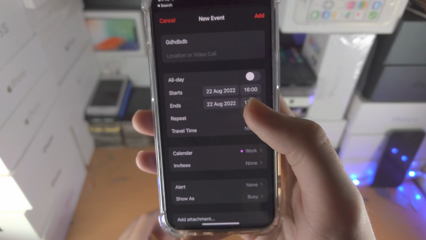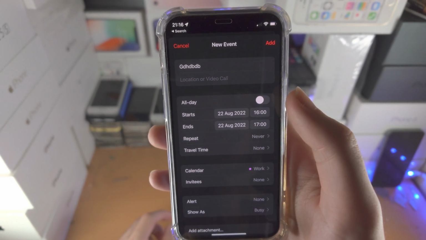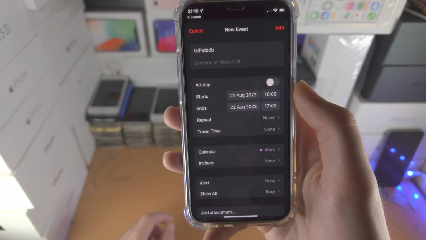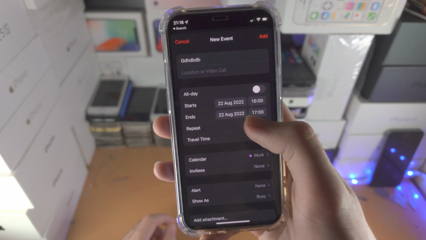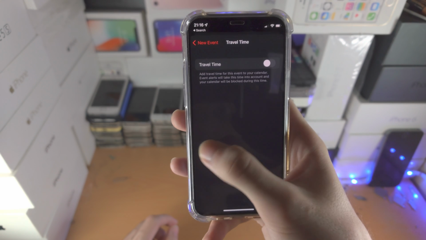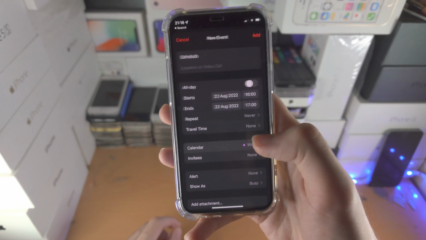You can change the amount of time it starts and ends. So by default, the time slot will be 1 hour, but you can of course change it with a start and end time. You can choose whether or not this repeats or not. You can choose travel time as well, so how long it's going to take for travel.